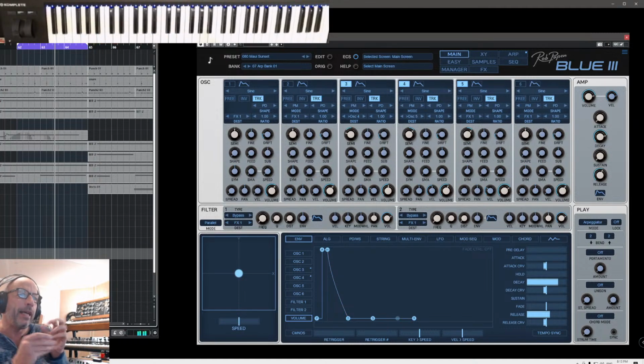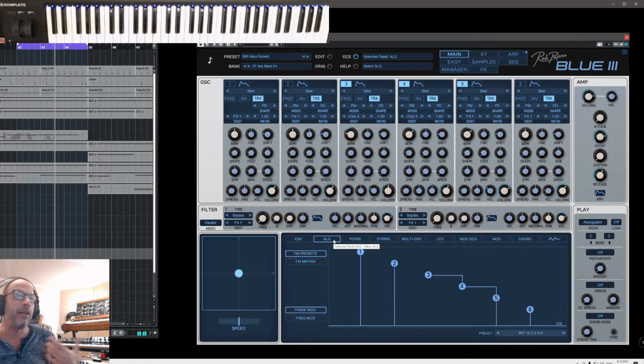So this is a very nice plucky sound. It's using FM synthesis. So if you go to the algorithm, you can see 3 modulates 4 and 4 modulates 5. So essentially it's only 3 oscillators used. It starts with the sinus, then it gets modulated by the second one and the third one.